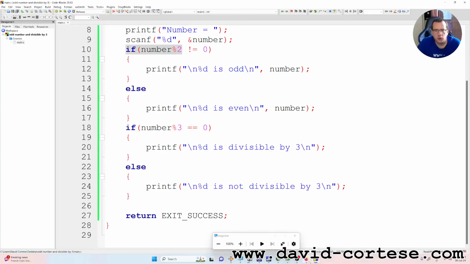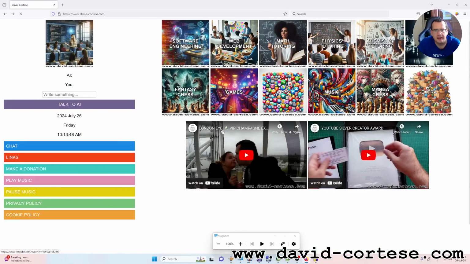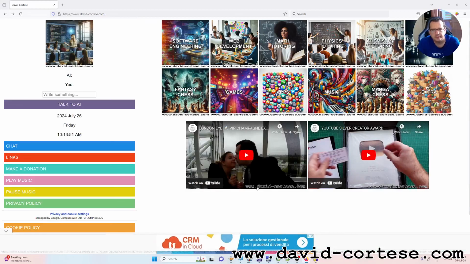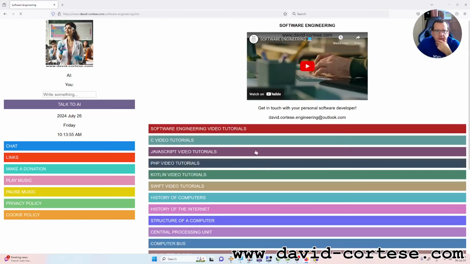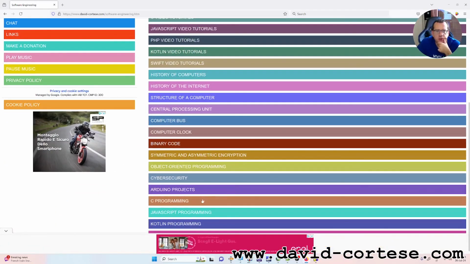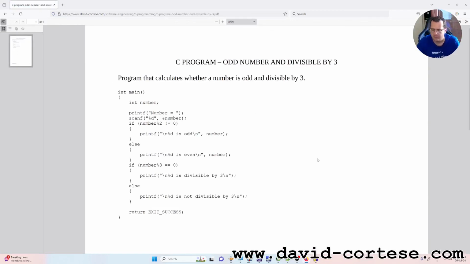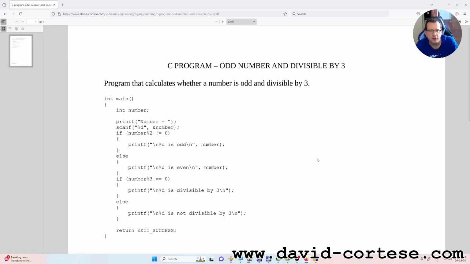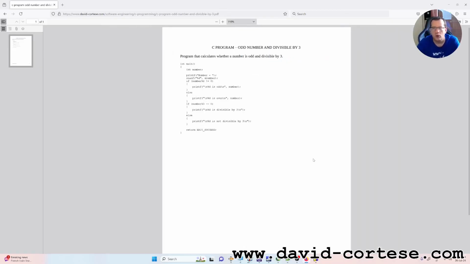I want to remind you that you find this program inside my website in the section Software Engineering, in the subsection C Programming, and the code is here: C Program, odd number and divisible by 3. You have here the PDF, you can read it, print it, study it, you can do what you want.